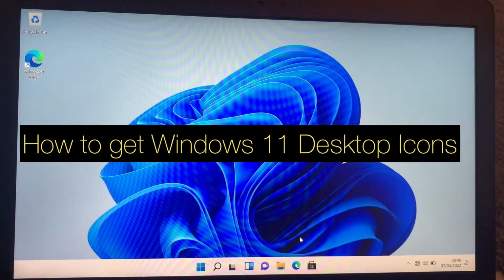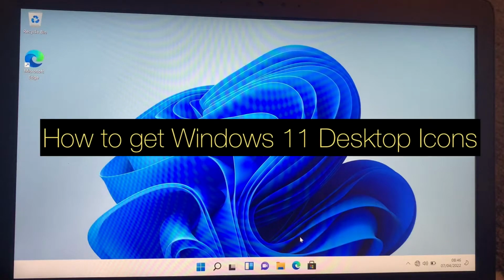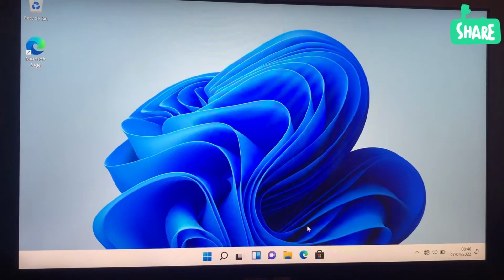Hi guys, in this video I will show you how to get the Windows icons for Windows 11.